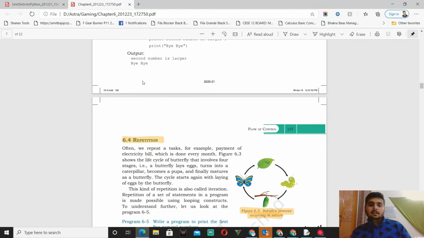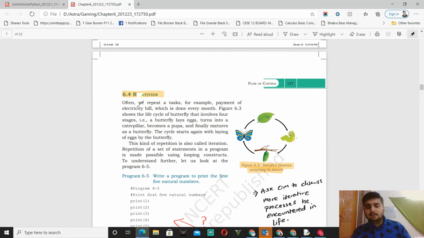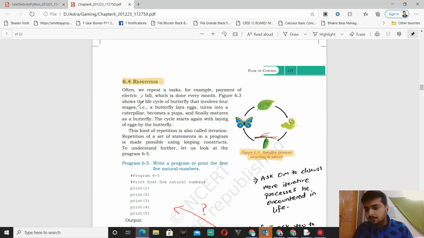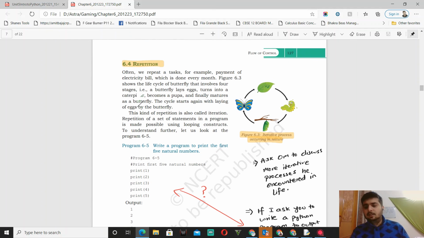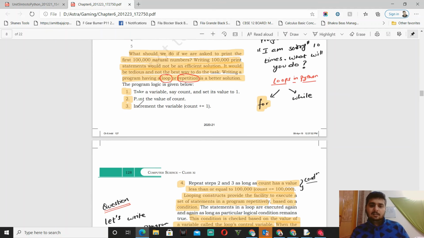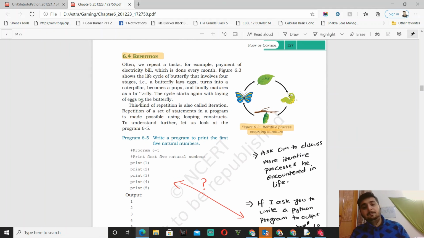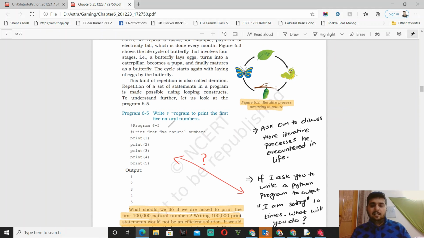Okay, so repetition, as we discussed, is doing the same things over and over, or maybe different things but over and over. Though I would like to touch on this in the next class, I will still give you a little hint in this class. So, repetition, just tell me one thing. You see this program, right? Write a program to print the first five natural numbers.